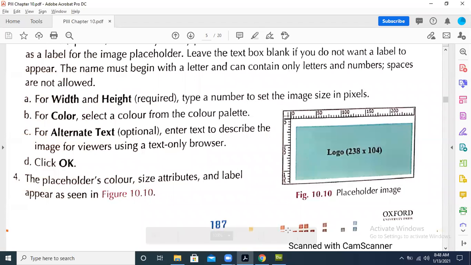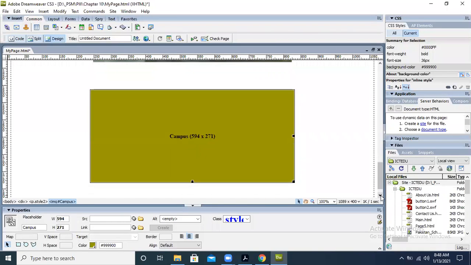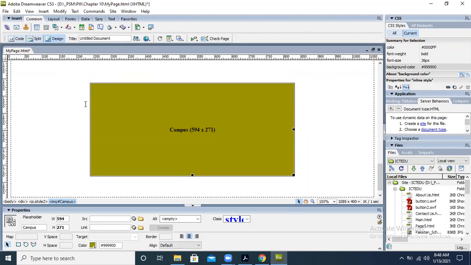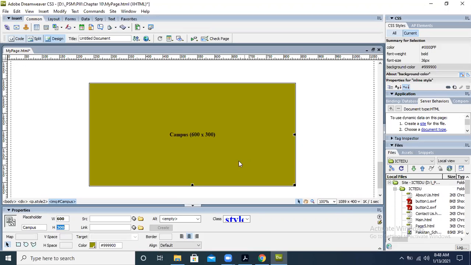It shows, just like, 594 by 271. 594 will be the width. You can see over here the width is more and the height is less. So 271 is height and 594 is width. We can directly fix it from here. Let's suppose I say 600 is width and 250 is height, or I say for example 300 is width. It depends on our requirement. On our requirement, we can change the width and the height from here as well.